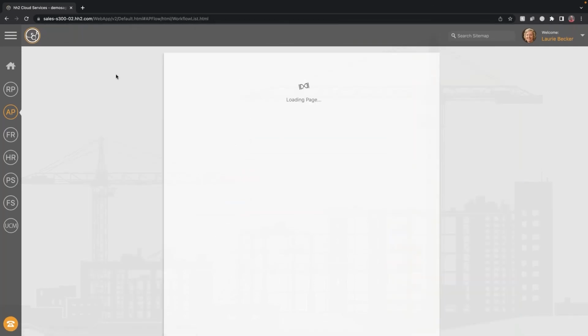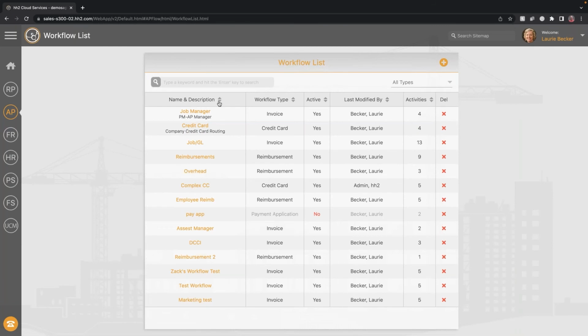Now, if I go back to my list of approval workflows, you'll notice there's a column called type. This allows you to create workflows for all your different types of AP related items that you run through our system. So invoices, credit cards, reimbursements, payment applications, those are all available to set up. So a lot of functionality there, and just be aware that we help you in setting and customizing those.